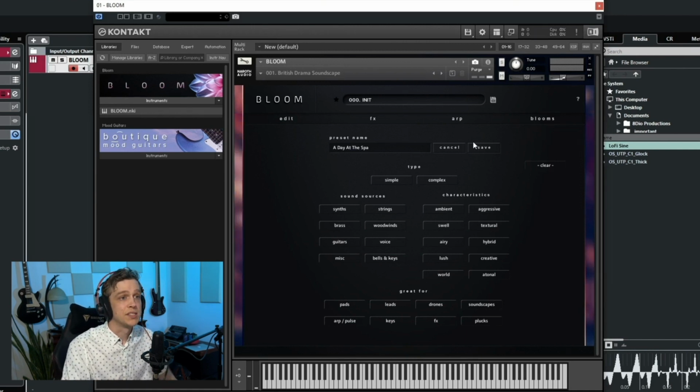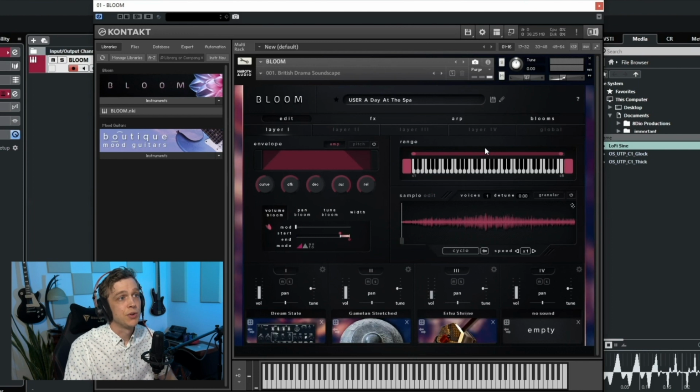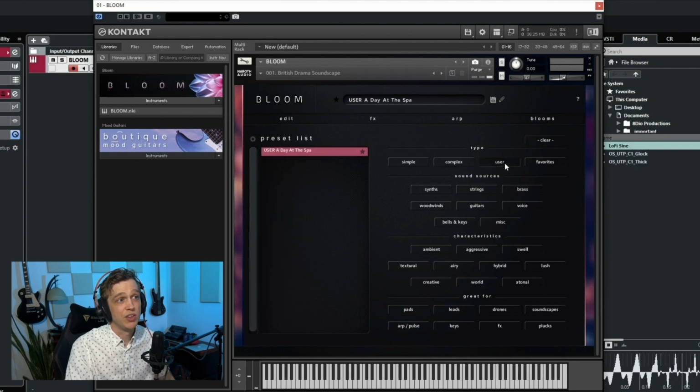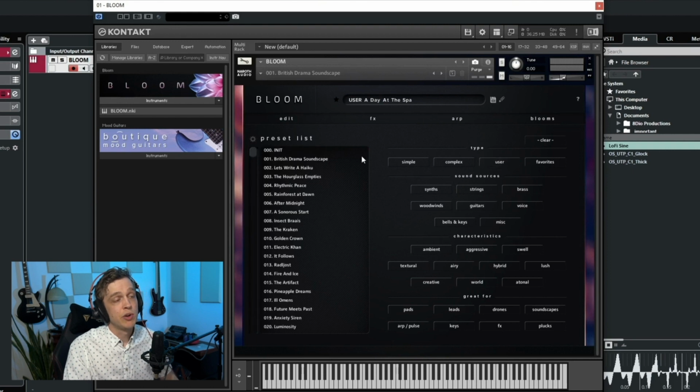So now when you go to click save here, you notice up at the top, it now says user A Day at the Spa. So when we go into our preset window, you can see your user preset now at the bottom of the preset list. So if you're ever looking to find it, you can simply click on user and all of your user presets will show up here.